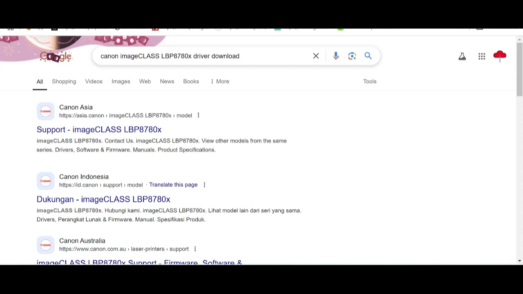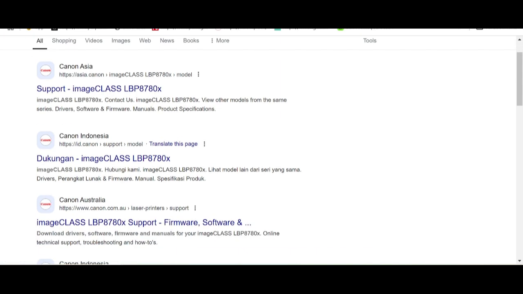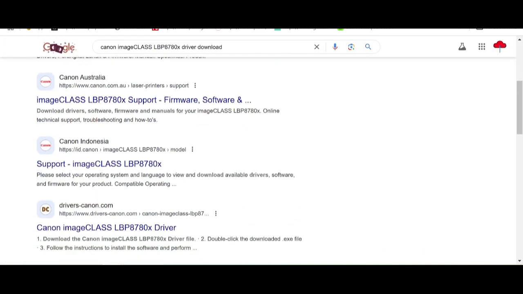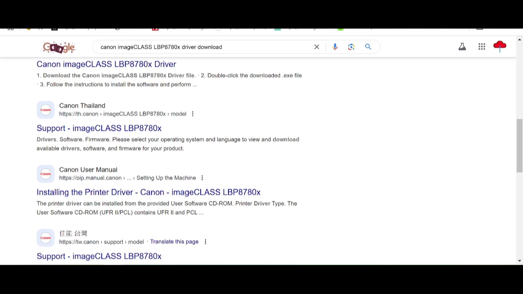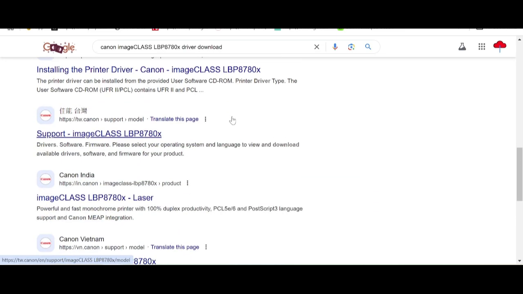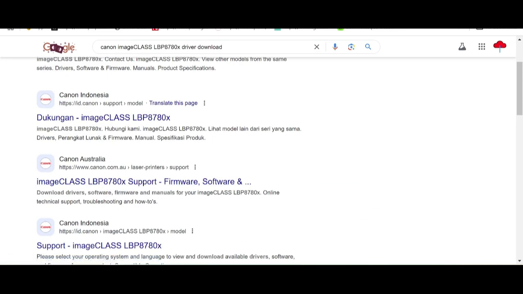If you need to install your printer or download the driver, please try to search for the official website. I like to download from the official website. The official website is not a virus and it's easy to download from.